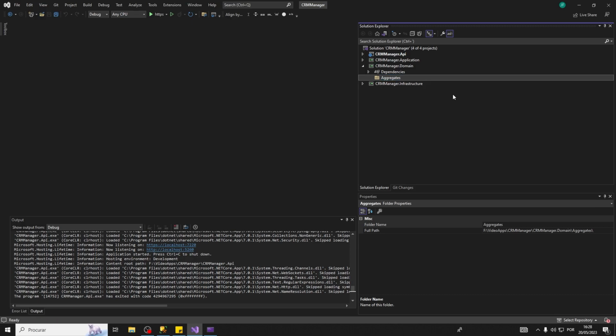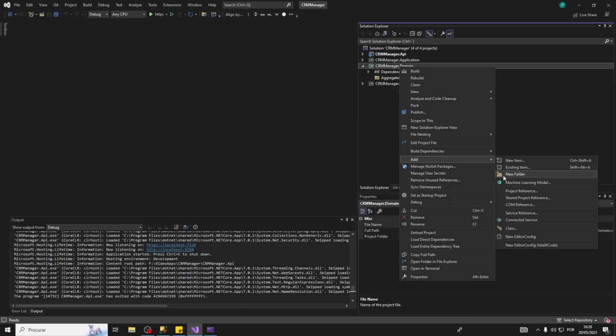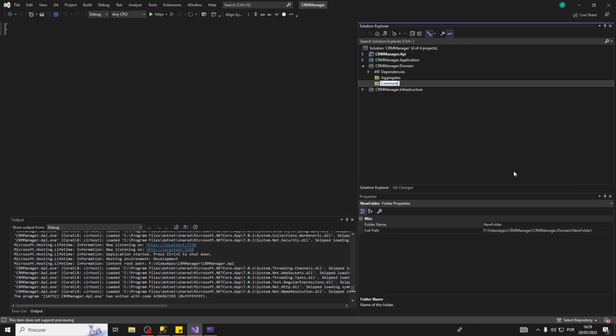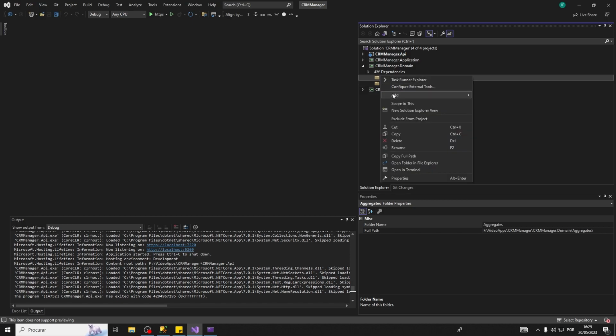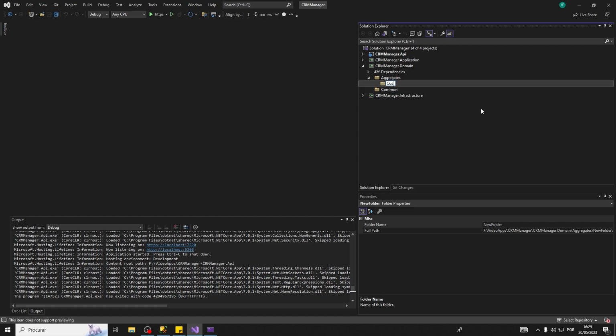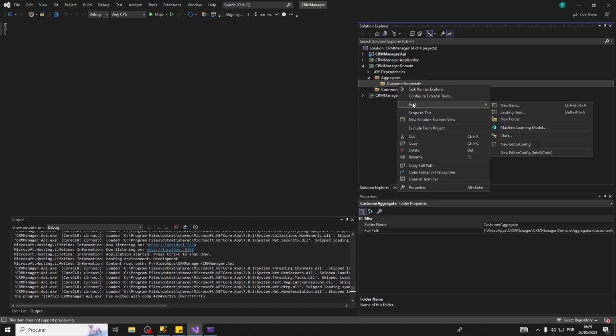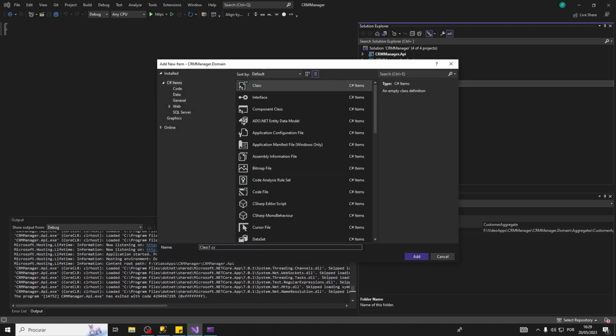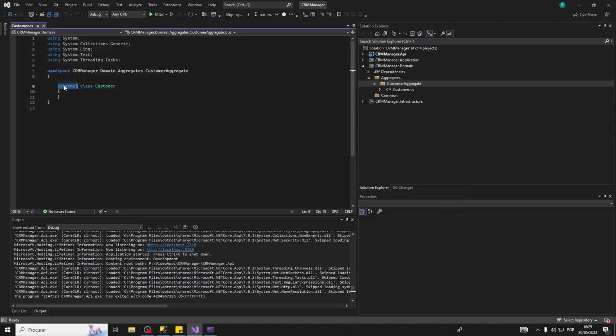I'm going to create a folder called aggregates, and inside it a new folder called common. This is where I'm going to set my models and interfaces that are common along my domain entities. Then I'm going to create a new folder inside aggregates called customer aggregate. And inside it, I'm gonna create my customer entity. It's gonna be named Customer, and it's gonna be a public class.